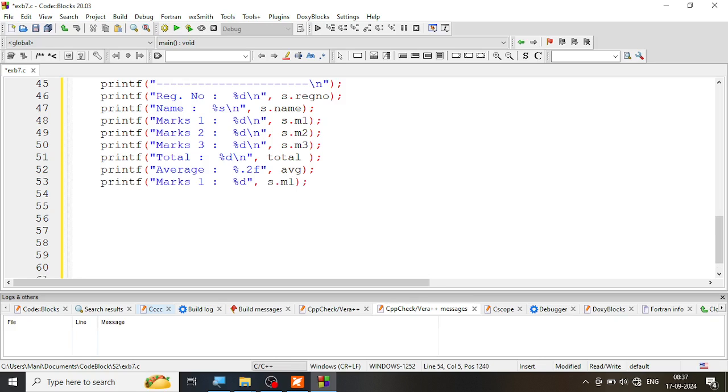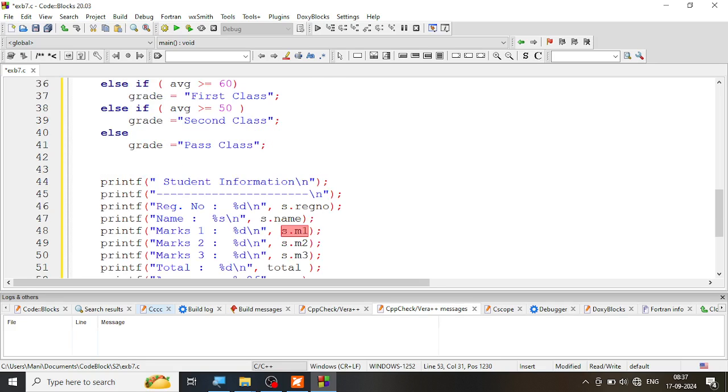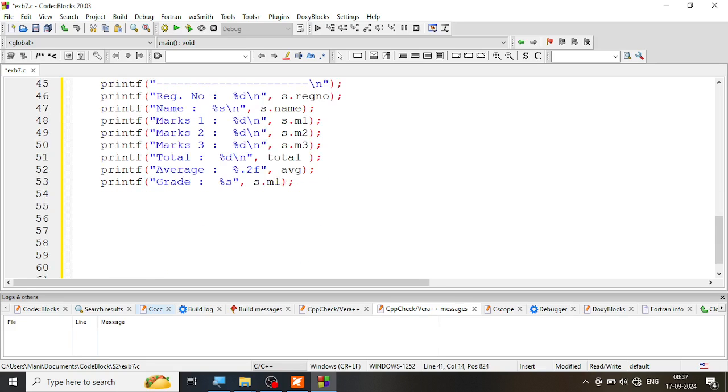And let me print the last one, and that is the grade. So let me just put the grade here. Grade, and this is the string. First class, second class, third class is a string, and the grade that we have already calculated here, this is the grade. So let me put it here, and I'm going to say this is my grade. Done.